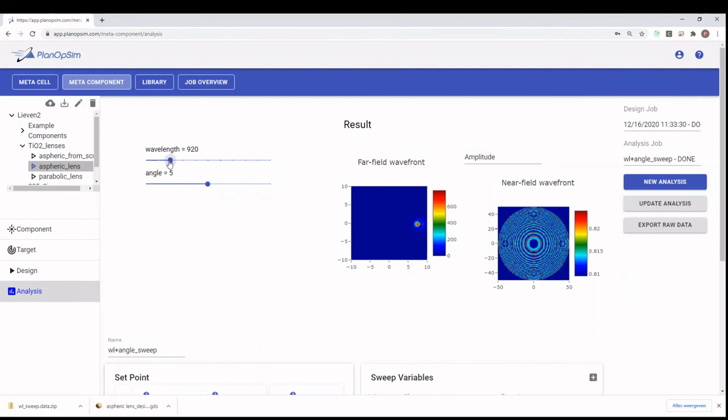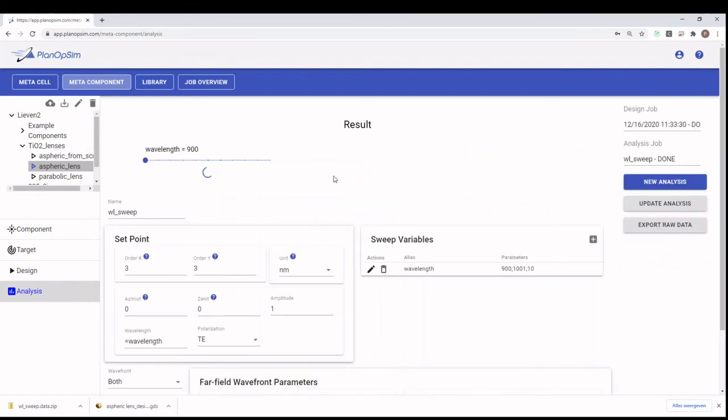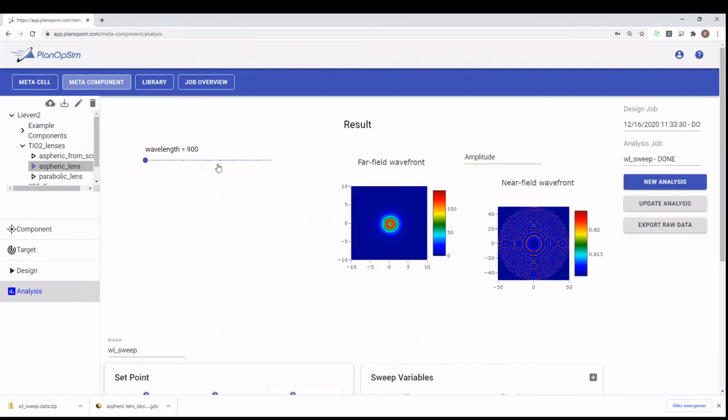If we ever want to take a look at a previous analysis that we did, because we click new analysis every time, all older analyses are stored in here under analysis job. So we could go back, for example, to the wavelength sweep that we did just before and have once again only the wavelength slider in. This is how we can do a swept parameter analysis on a meta lens inside the PlanOpSim software. Thanks for watching.